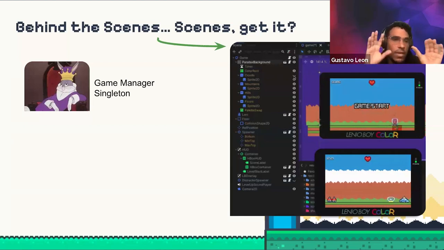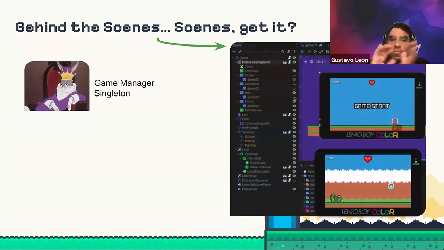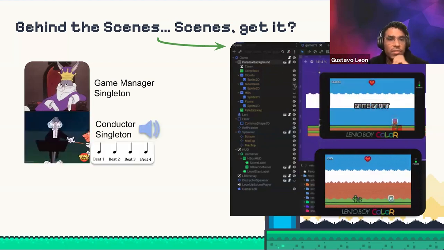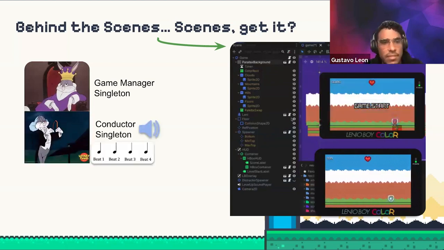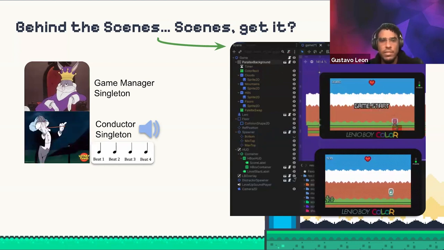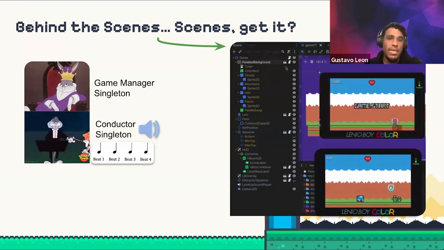So it's really like that manager, general manager. The other one is like the conductor. The conductor, as I mentioned before, is the one that keeps the game action in sync with the music rhythm, ensuring that everything happens beat on beat and guiding the timing of the level events and gameplay elements.